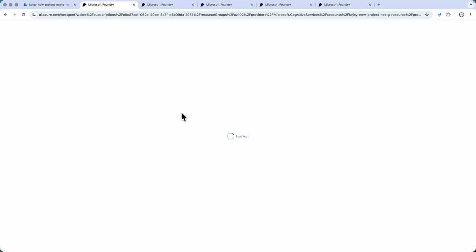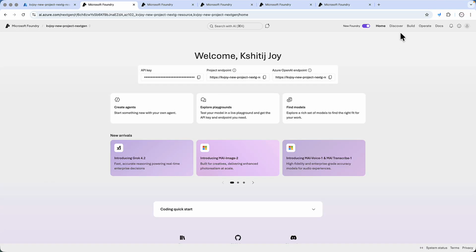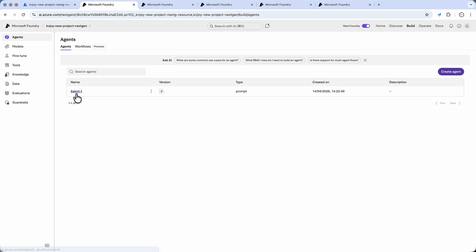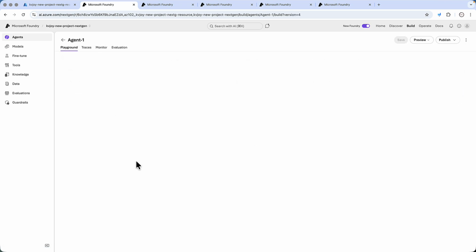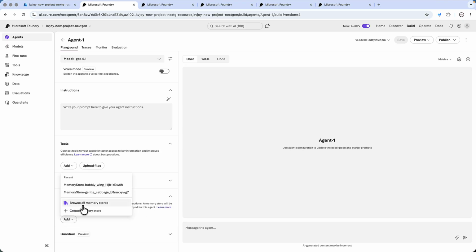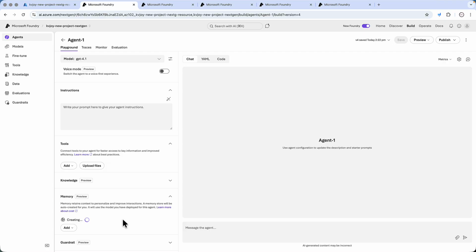So if I go to the Foundry portal, same way I will have some agents inside this. If I go to build, I have got an agent. Now inside the agent, if I go to the memory, you'll see that I don't get any warnings, which means I can create a memory store. So I just say add, and I say create a memory store. So it will create or provision a new memory store and attach it to your agents. You can even say save.